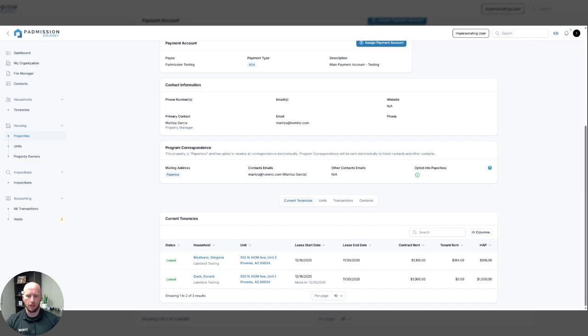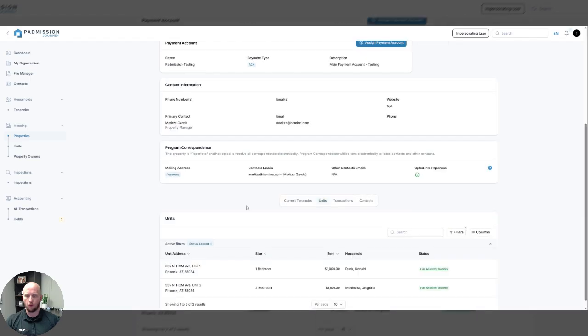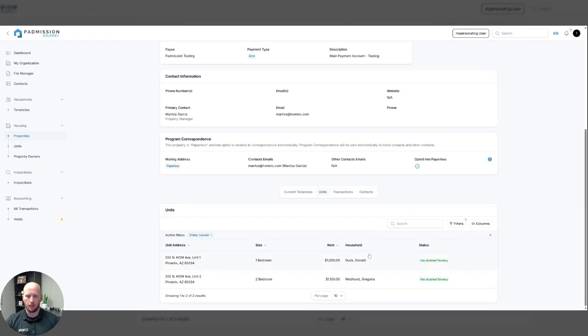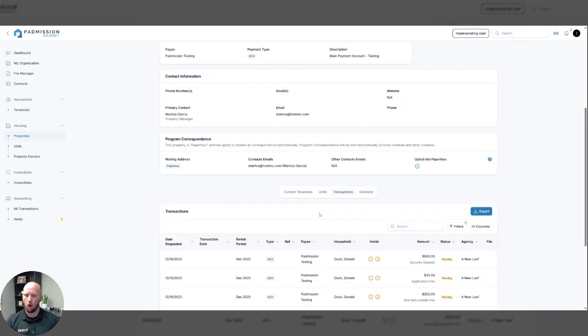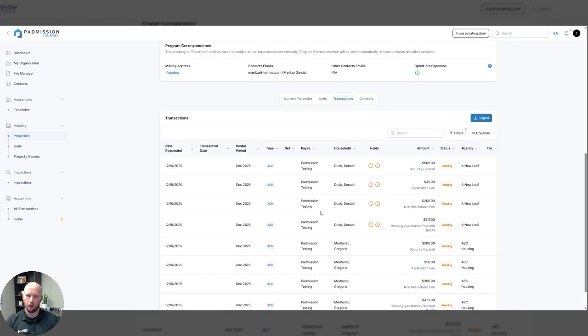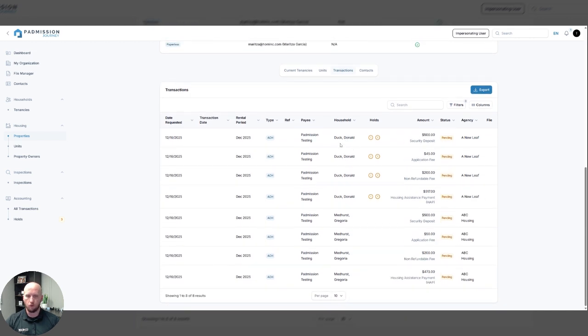As we go down a little bit lower, we do have the current tenancies listed, which you can drill down into the same way that we did in our previous video under the Tenancies tab. You can also look at the units for that property, which will show you that, as well as the household and the current status and current rents. And you can see transactions for all of the participants at that property. Now, we will get into transactions in another video, but this does give you that high-level overview.